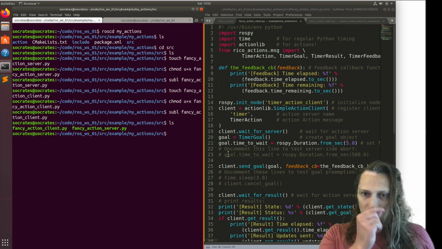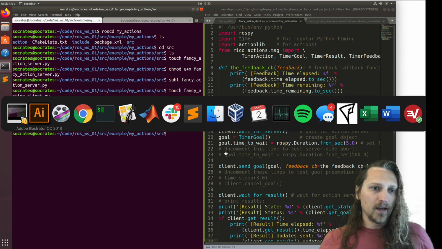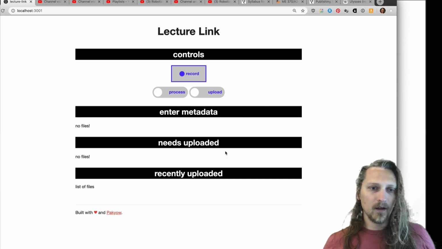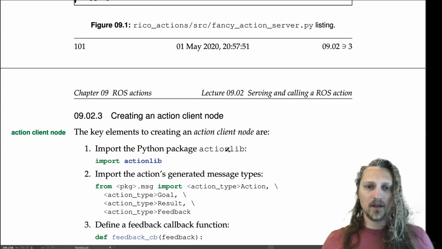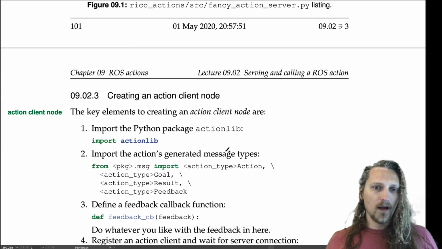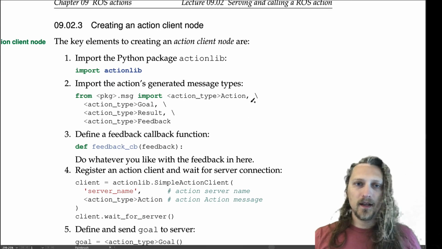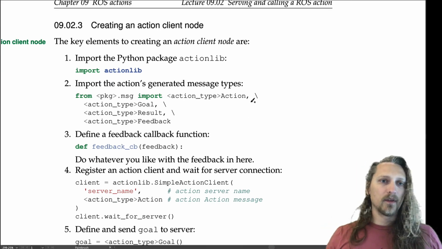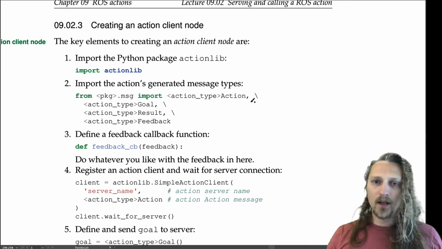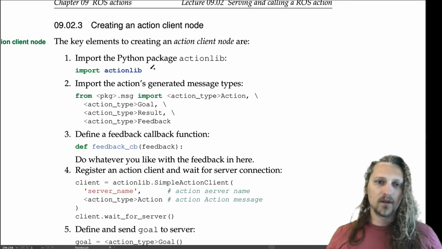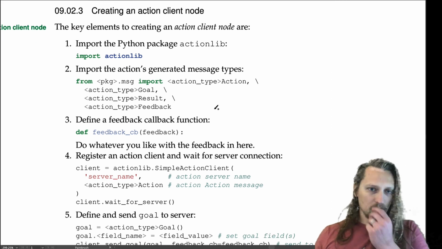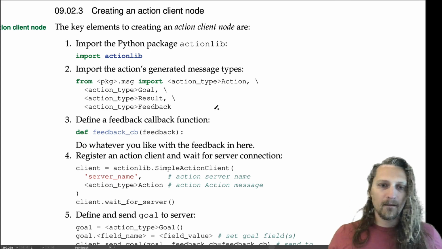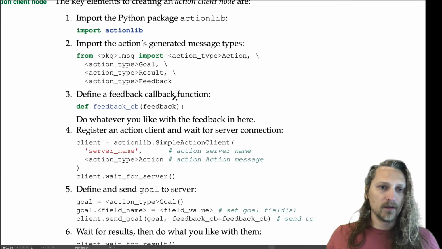Before we actually run this, though, I want to go back over and take a look at fancy action client in more detail. We haven't actually talked about how to create an action client node yet. Let's do so now. So creating an action client node. The key elements to creating an action client node are, we have to import actionlib. We need to import, again, the message types from our action definition.